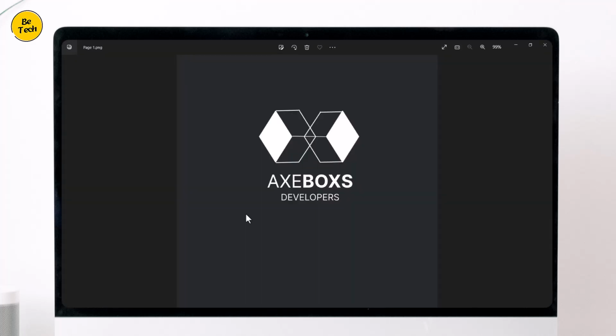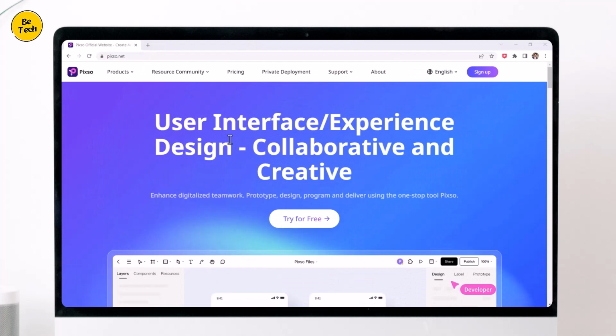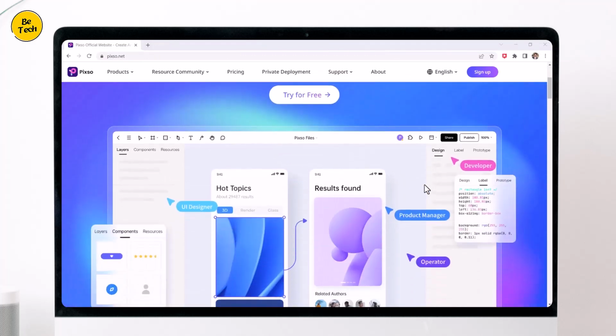So friend, this is the way how can you easily design your logo by pixo. And unlike other tools that offer a limited free trial, pixo is free to use for individuals with complete access to all its core functions.